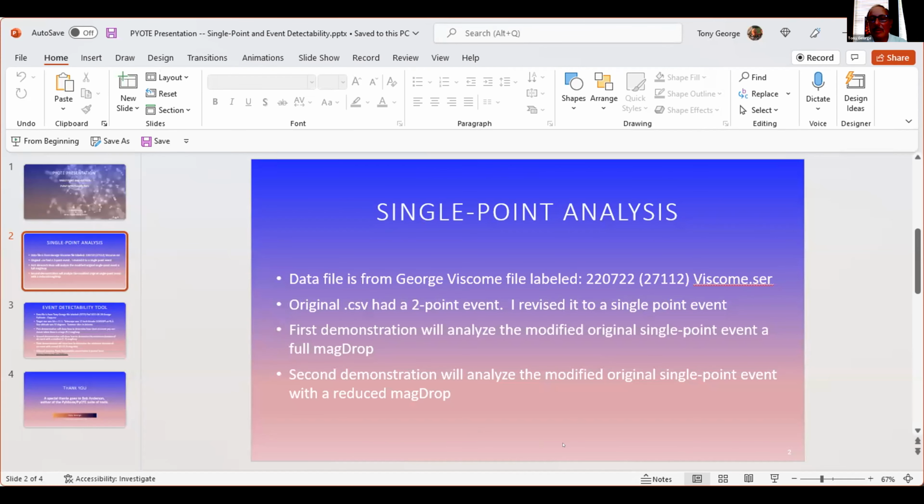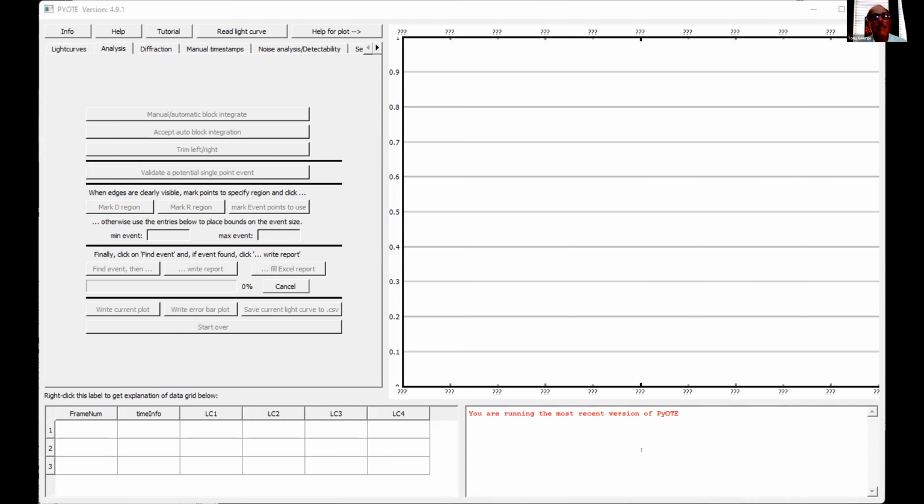Okay. So now I want to stop that share. And I'm going to share my PYOTE screen. So now you should see my PYOTE screen, right? Yes. Okay.